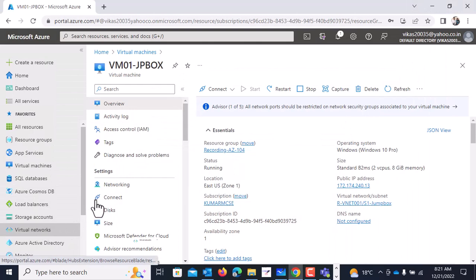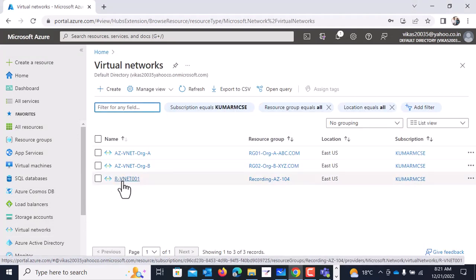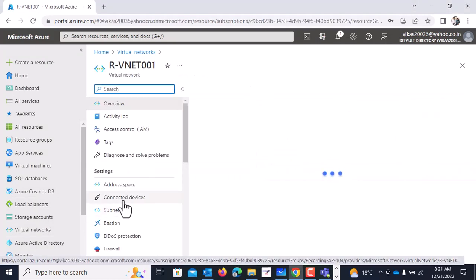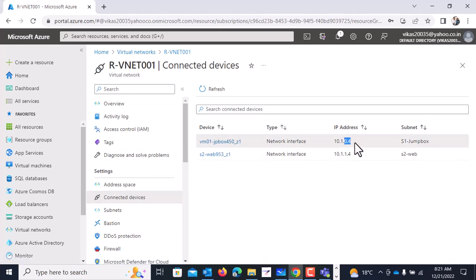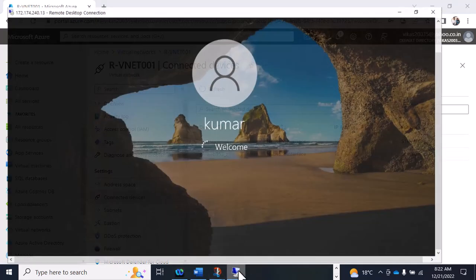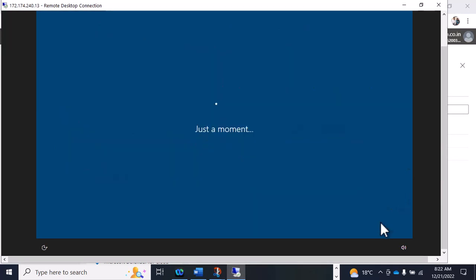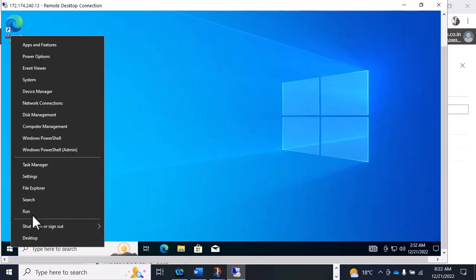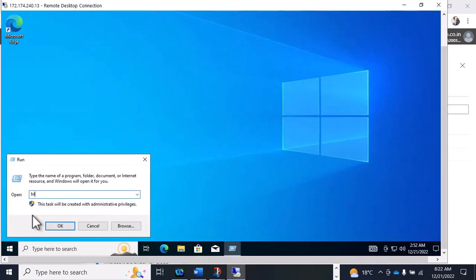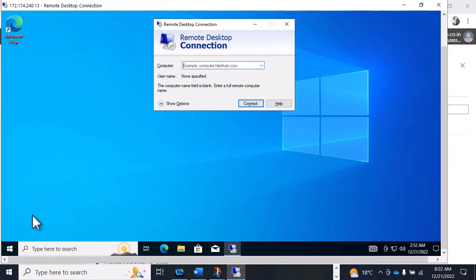What is the private IP of my second VM? Go to the virtual network, go to my recording virtual network, connected devices. It's 10.1, as we are doing. The first subnet is 0.4, the next is 1, so the first valid IP is 1.4. So now from here, 10.1.1.4.